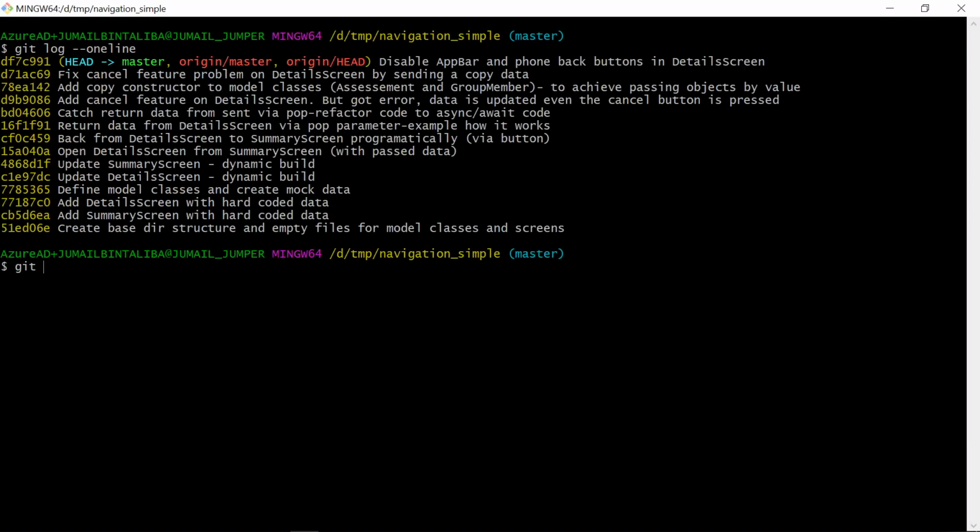git checkout, and then I just copy this and paste it. I combine two commands here. First, checkout, which is to go to the particular snapshot, and then I want to grab this and bring it into a new branch. So you can do checkout, and then after that create a branch from there, but I combine both.